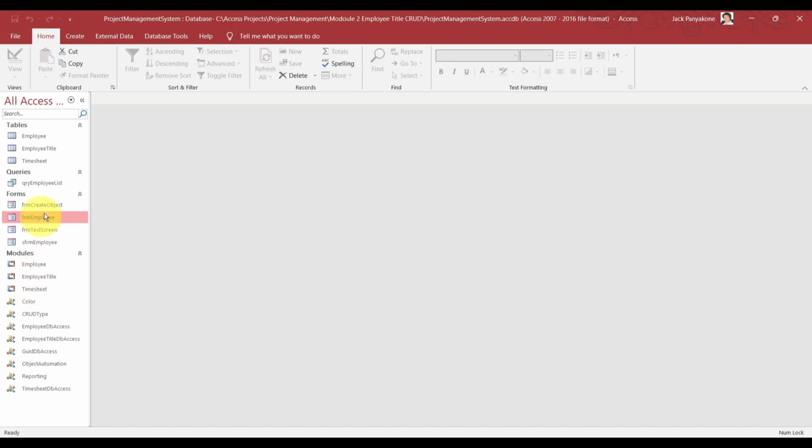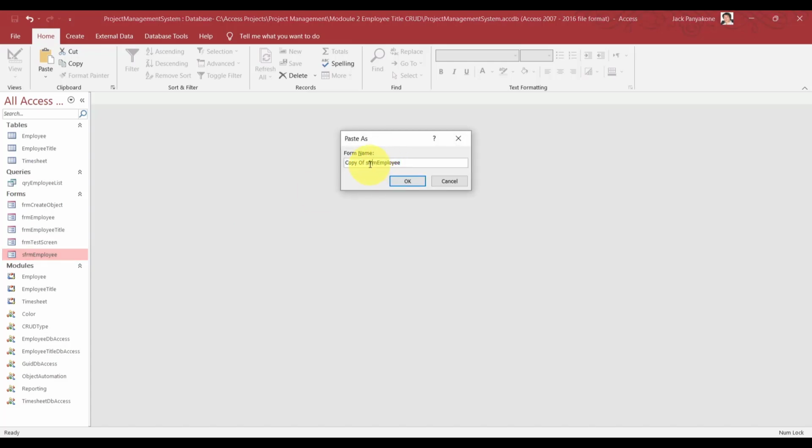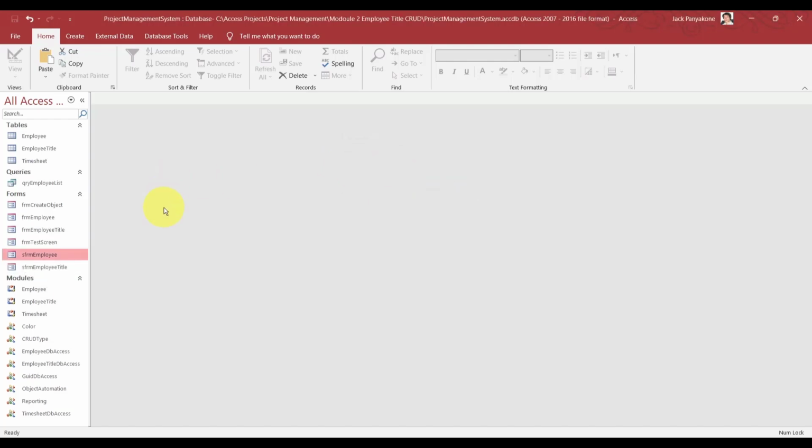But let's make a copy of this employee right here. Control C, Control V, and change that to employee title. How about that? Most of the CRUD is already done. All we had to do here is change the object. But let's also make a copy of this subform right here. Control C, Control V. Again, that's a subform, and it's going to look very similar to this employee. I'm going to show you how quickly we can blow this up.